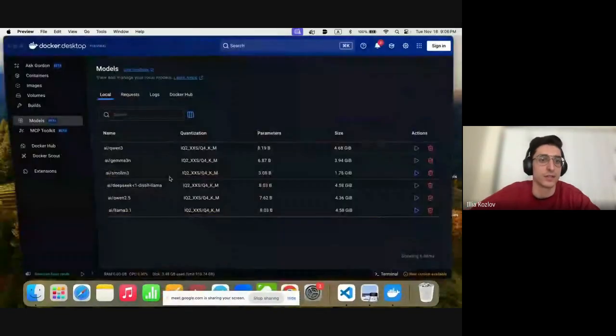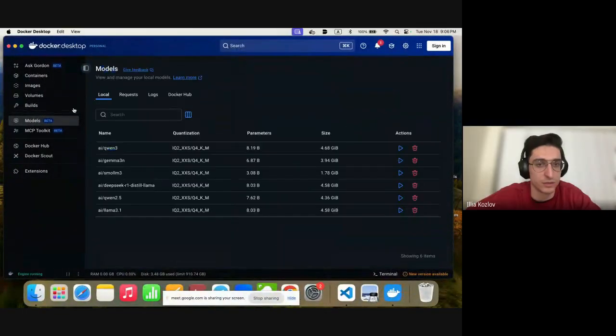This is a Docker Desktop and models section.